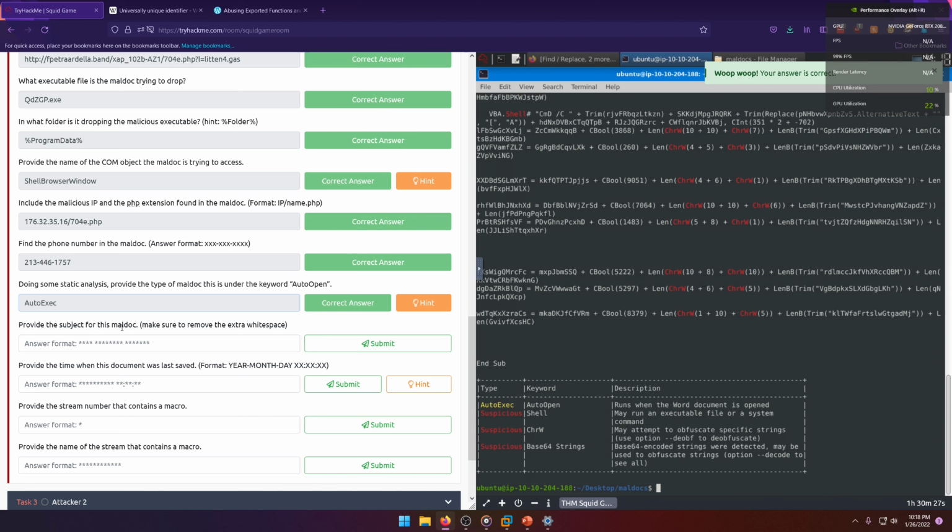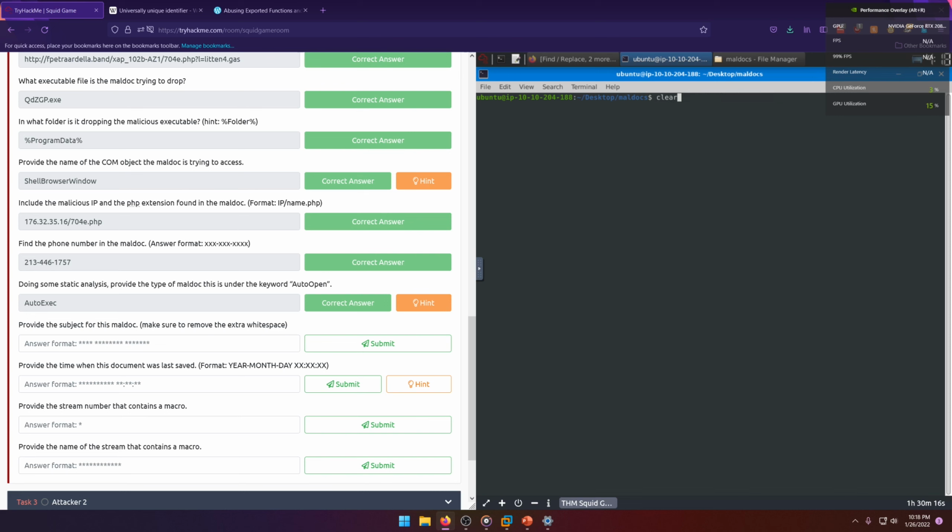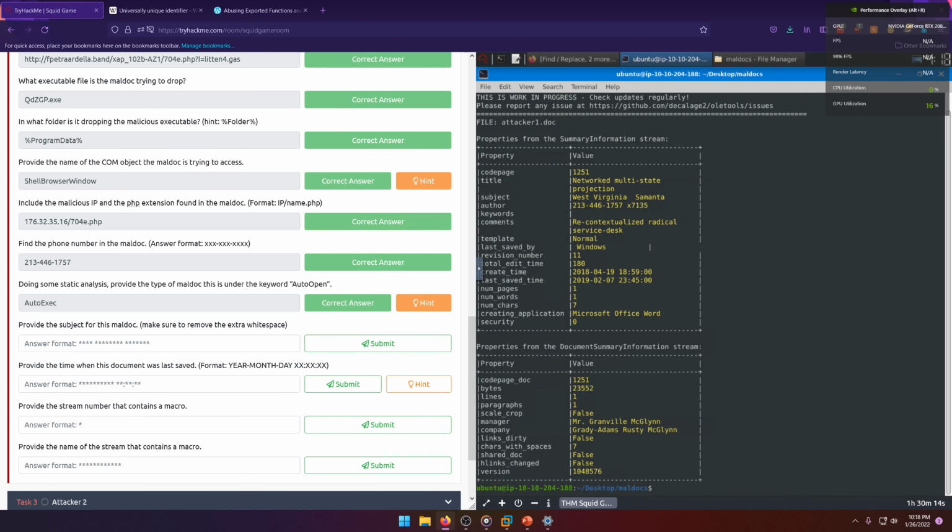Provide the subject for this maldoc. Make sure to remove the extra white space. All right, so subject sounds like more metadata to me. So let's rerun our Olay meta on our attacker1.doc. And here's the subject right here above where the phone number is. And it said remove the extra white space, so, okay.